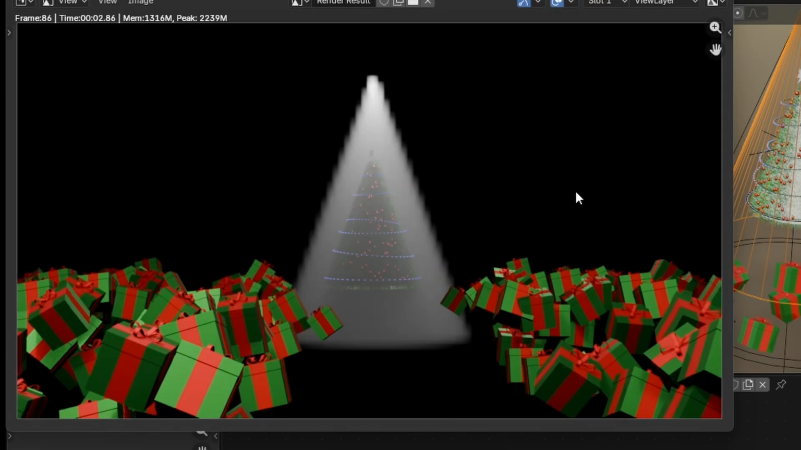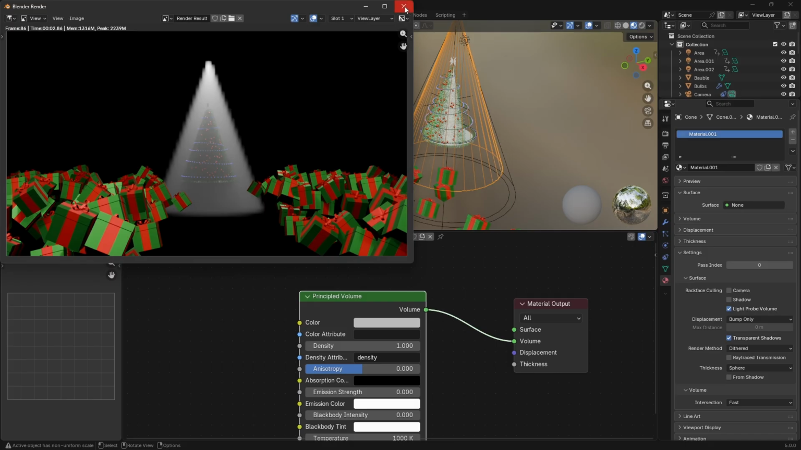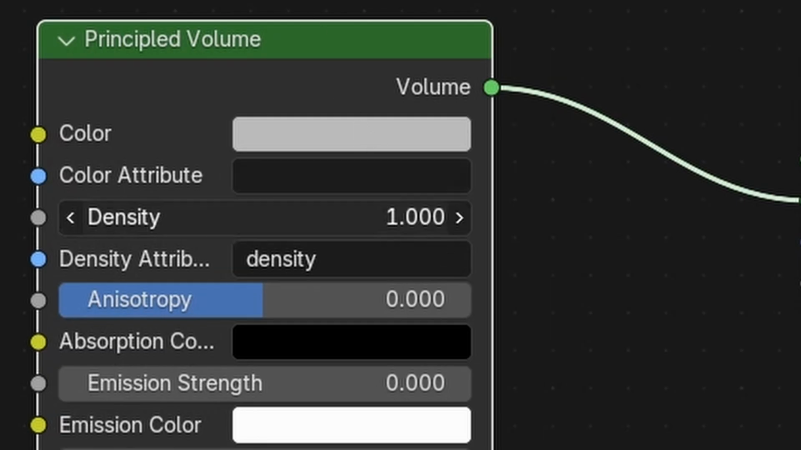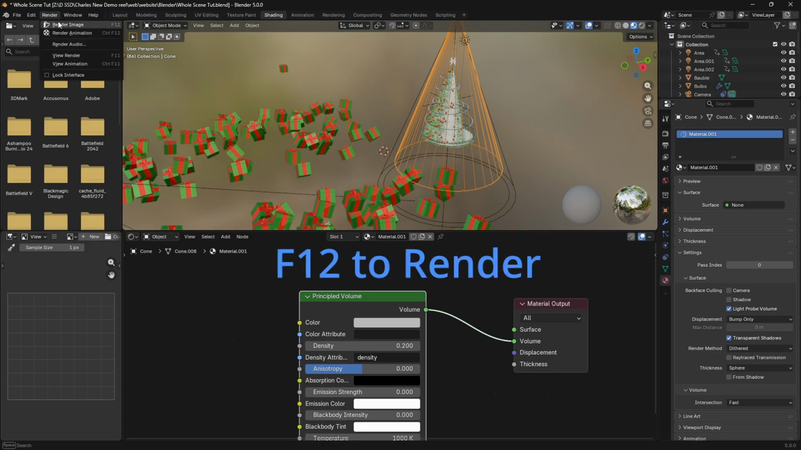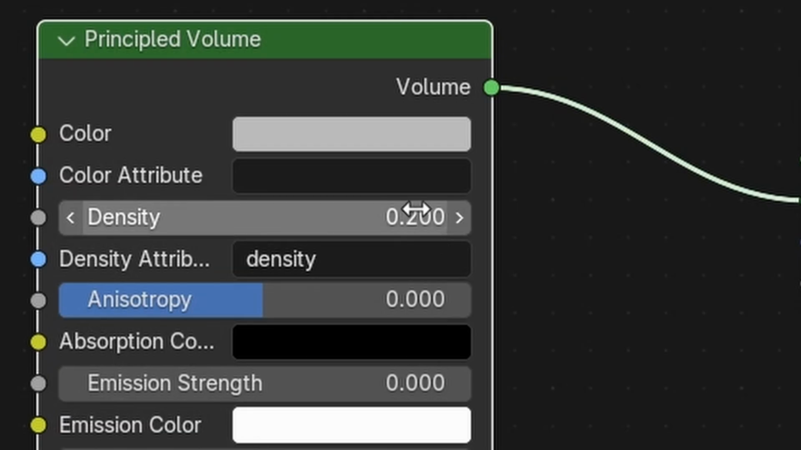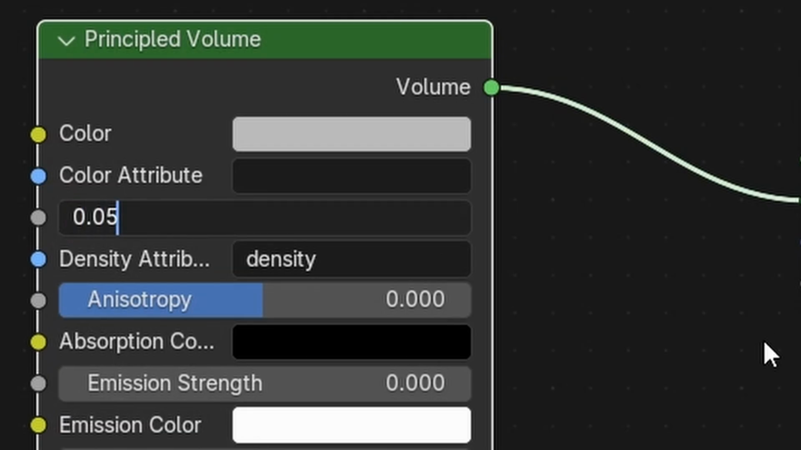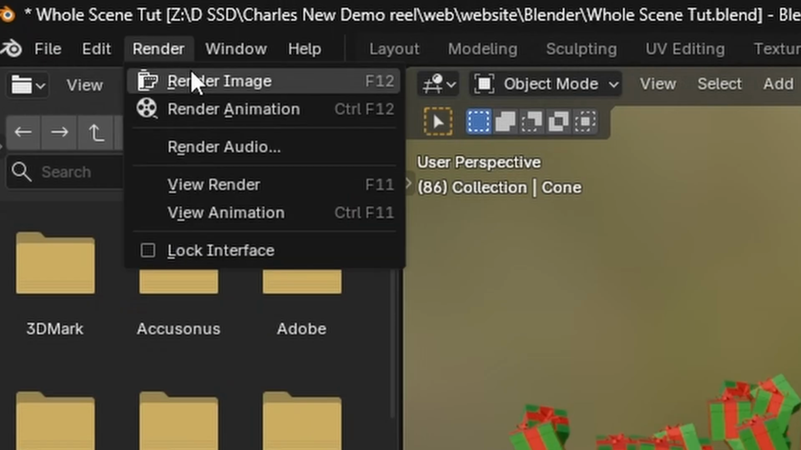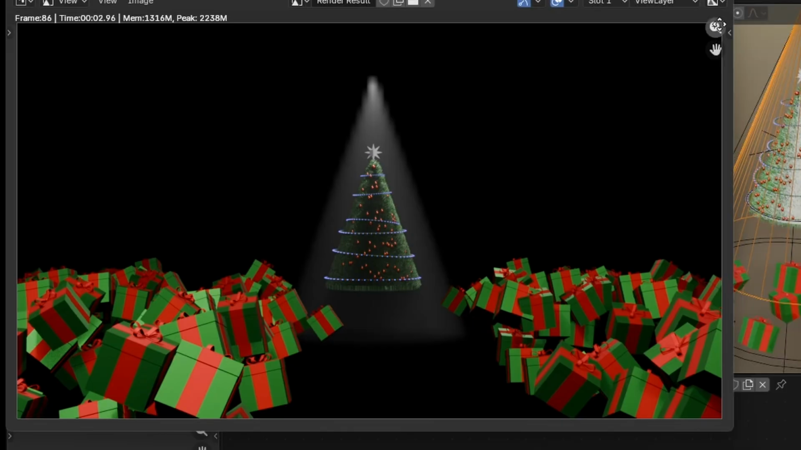And look at that, we've got some nice fog happening. It's a bit thick, so what I'm going to do is I'm going to take down the density to say 0.2 like that. Let's do a render now. Very cool, even that's a bit thick. So let's take it down to 0.05 like that. Do another render. Oh, very cool.